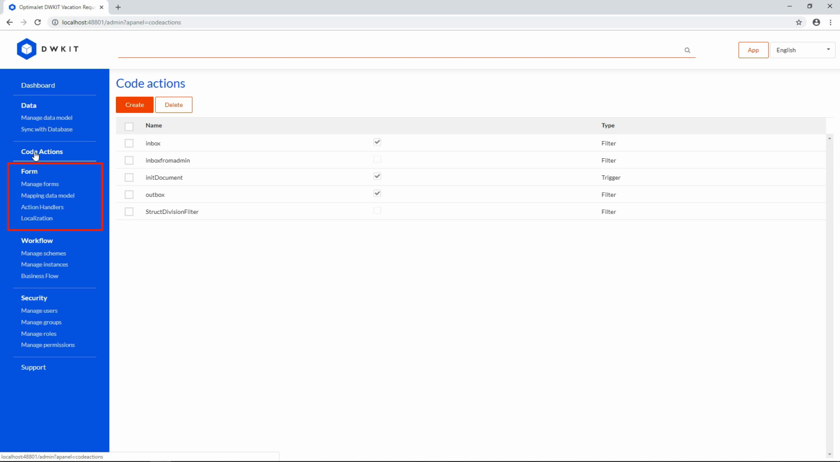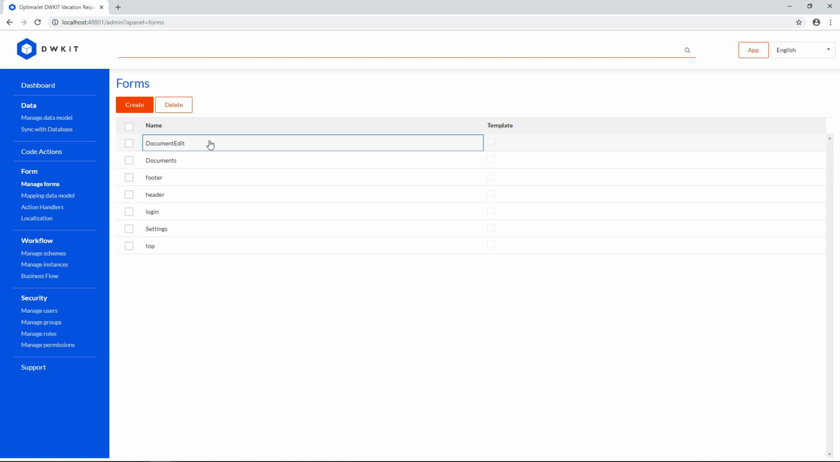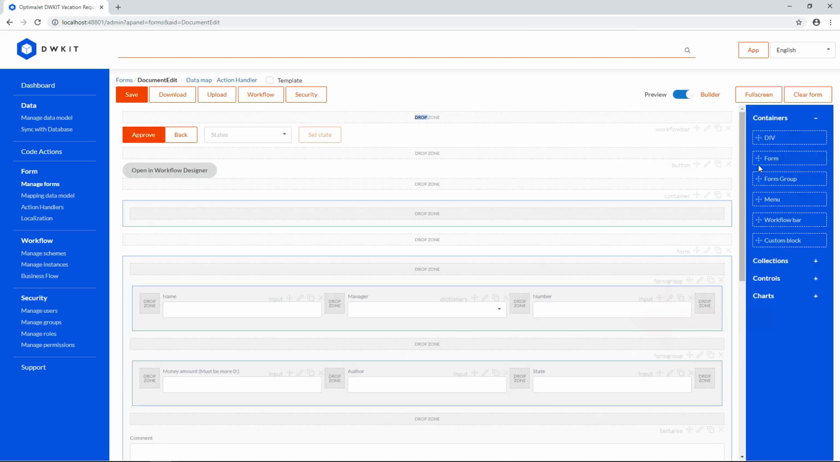Now let's move on to forms. In this part of DWKit, you can assign various types of forms. Later on, end users will interact with these forms throughout the flow of the business process. Let's open the first form here. Drag the elements from the panel on the right to the drop zones in the middle.